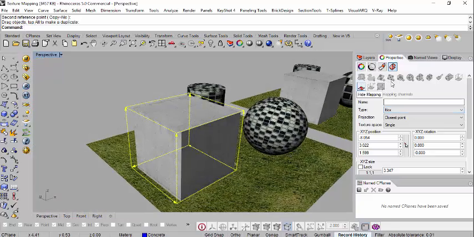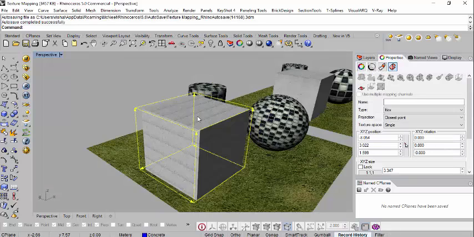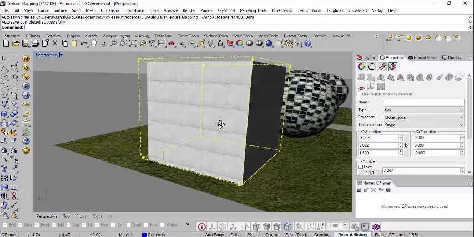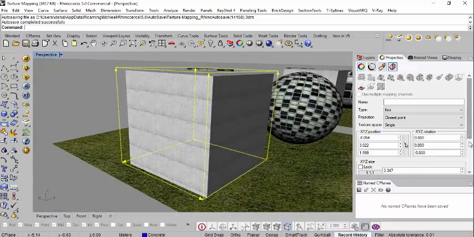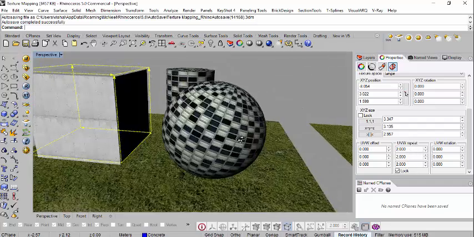Fine. Now if I come back to this and want to change the repeats here, if I do 5, 5 and 5, see what has happened. It has now applied it on all the sides. You could just lock this even and then just type in one field and it will apply it all over.